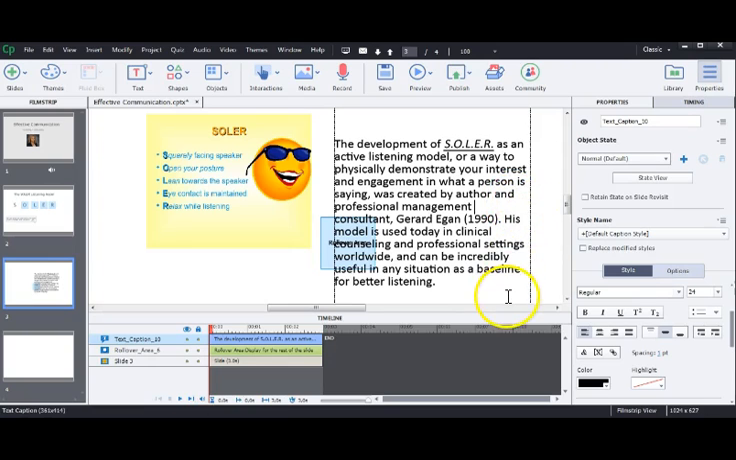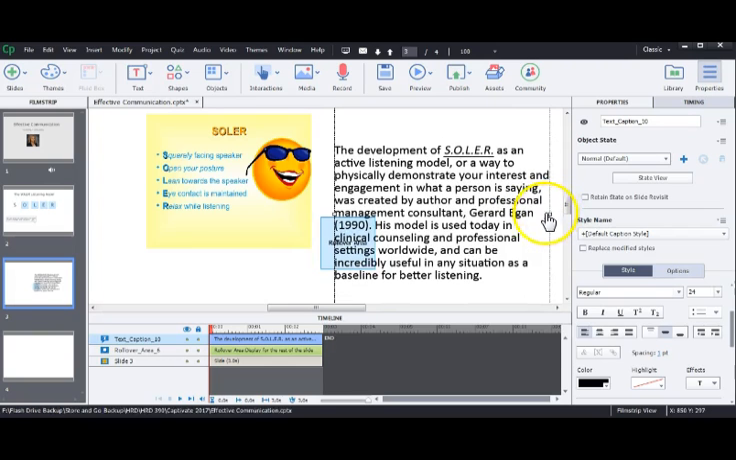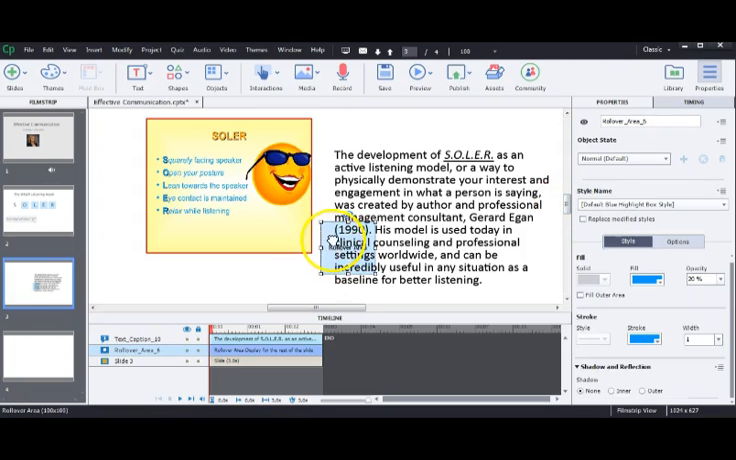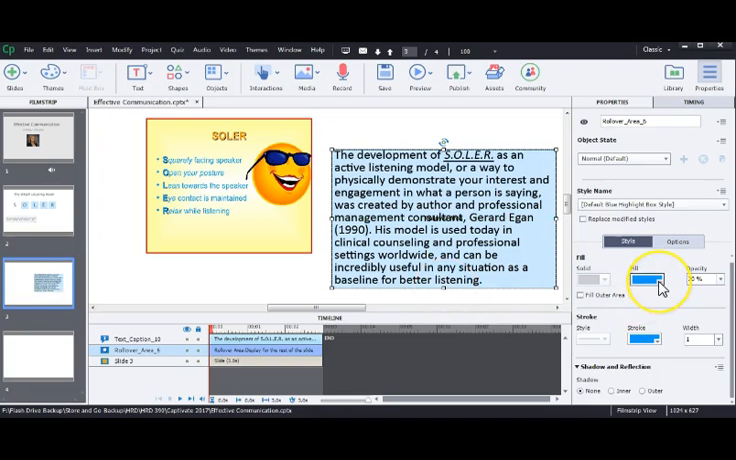And what we have here is it's telling about the solar model. And I have a citation here, Egan, 1990. Of course, I would include a reference page with the publication that's associated with that in text. And here is where I'm going to designate this text as the hotspot. And again, I can say that this has really no fill and no stroke.